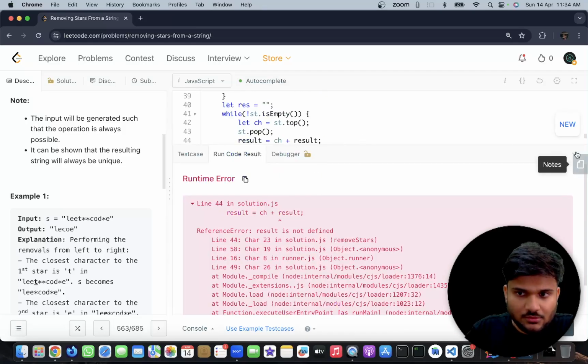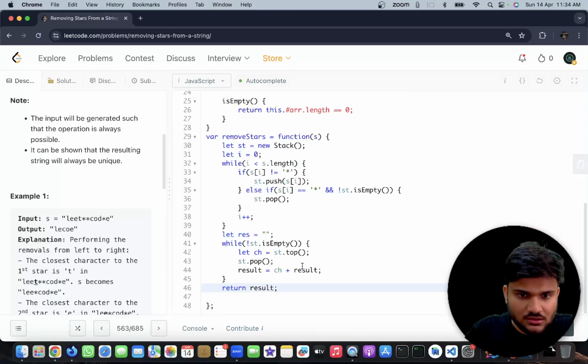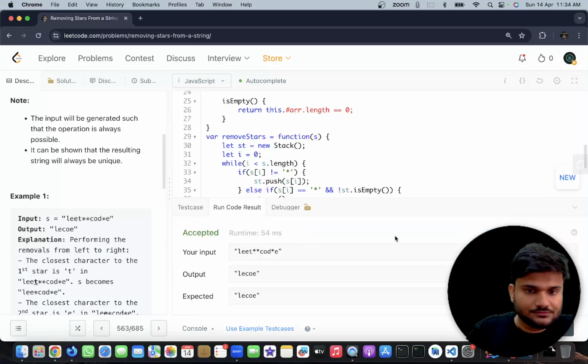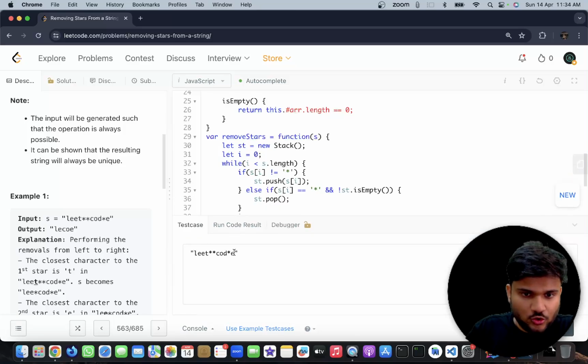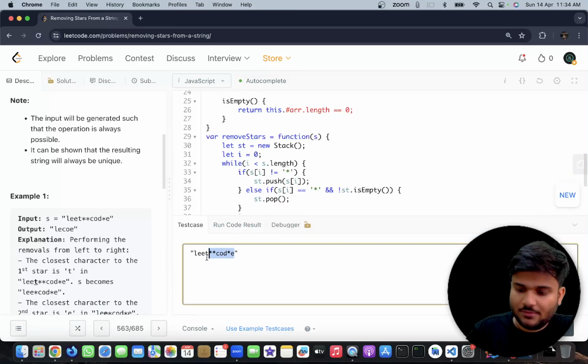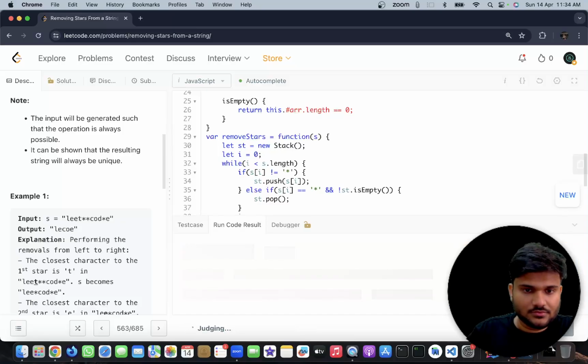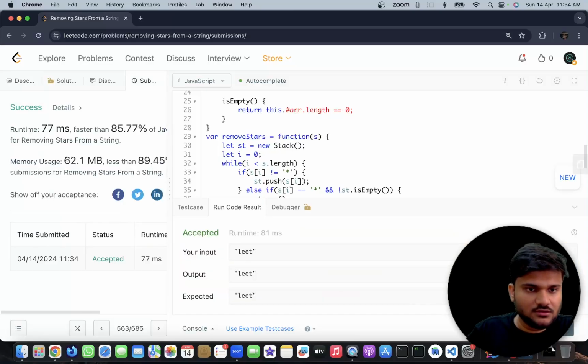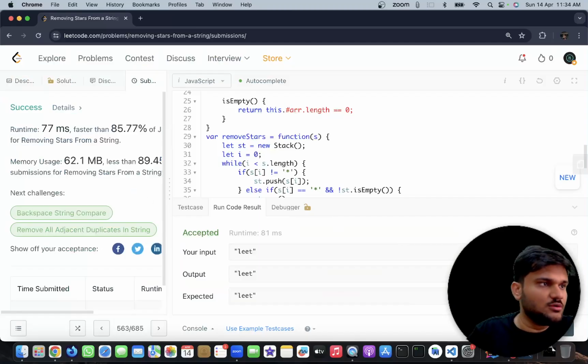Oh, sorry, again a variable name problem. This should be result. Okay, you can see this is giving us the right answer. Let's say we do not have any star. In that case, let's see what happens with the code. Still works fine. If I submit, you can see one shot, one kill. We are able to submit the problem.